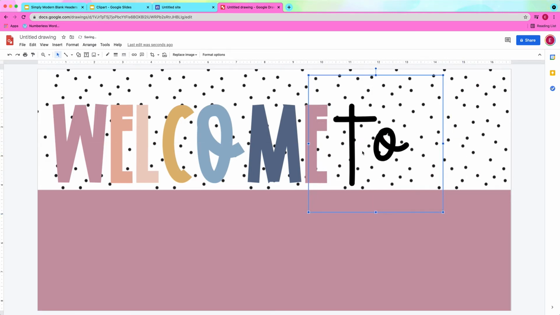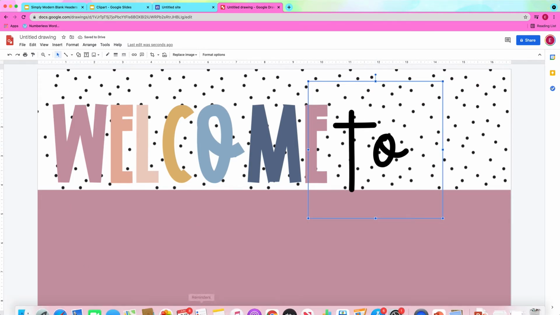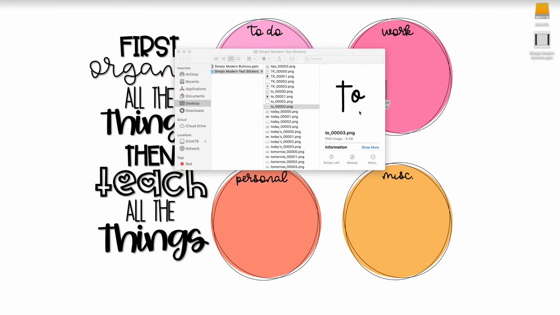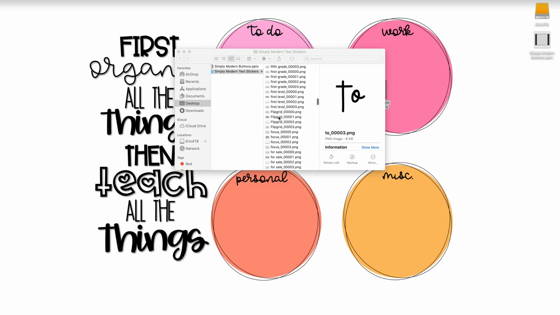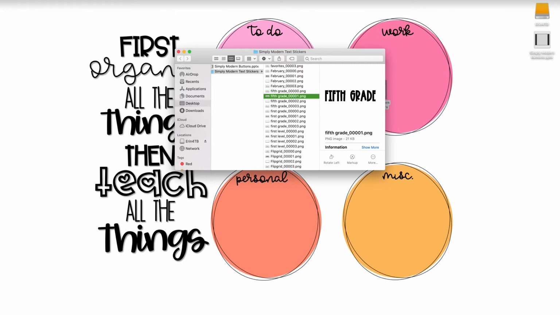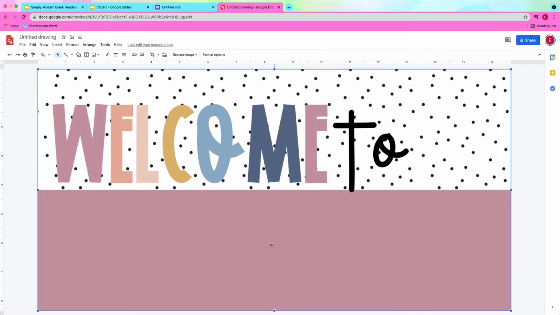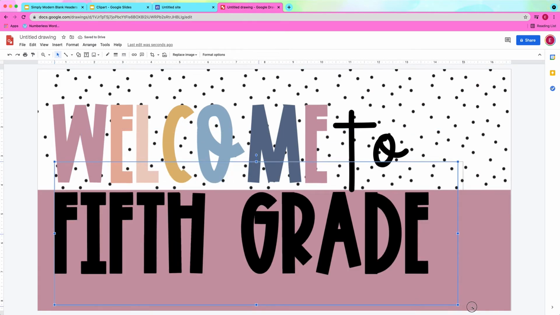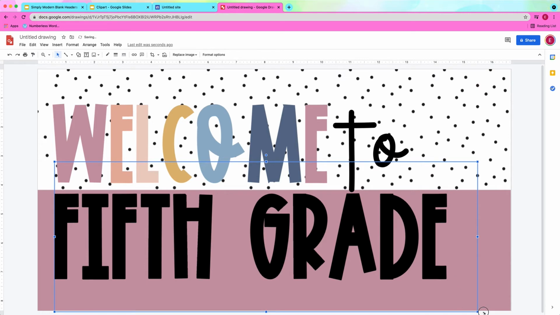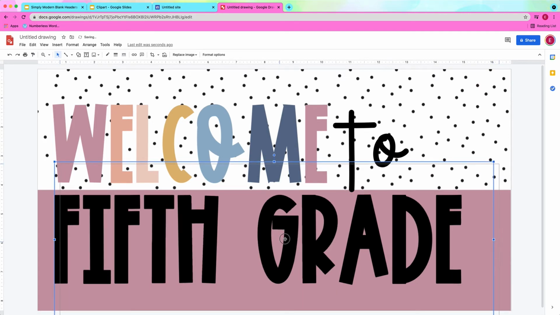Move it over. And I'm okay with that for being an example banner. I think that works. All right, and then I am going to find 5th grade. Oh, there we go. 5th grade, and I want this one. So again, I'm gonna copy, paste, and then drag this over, resize, make it nice and big, and take up that bottom section and center it like that.